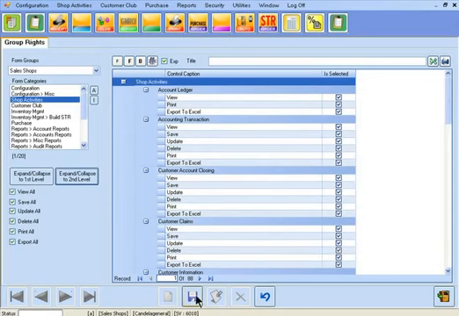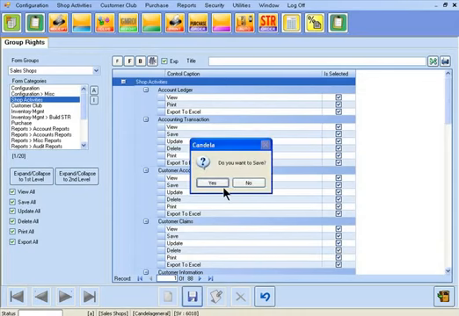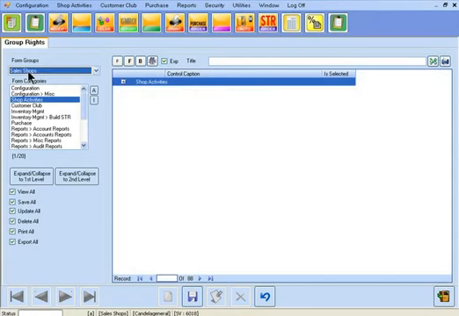Now, click Save from the toolbar to save the group rights. The rights of the group are now defined. You have now learned how to define rights for groups.